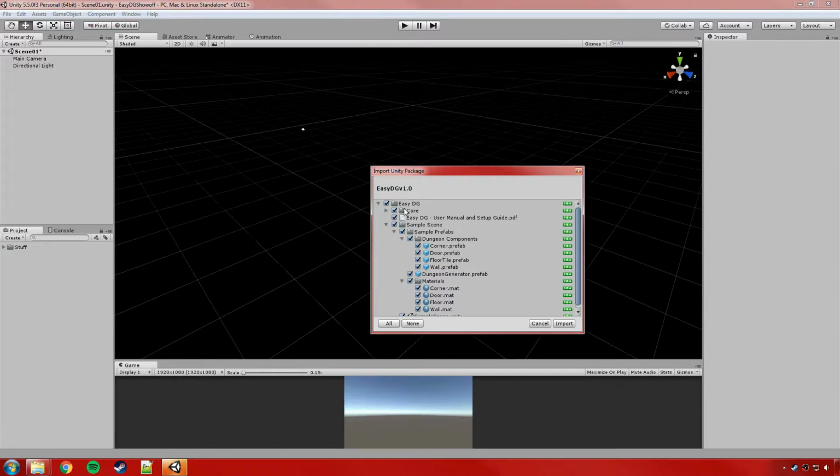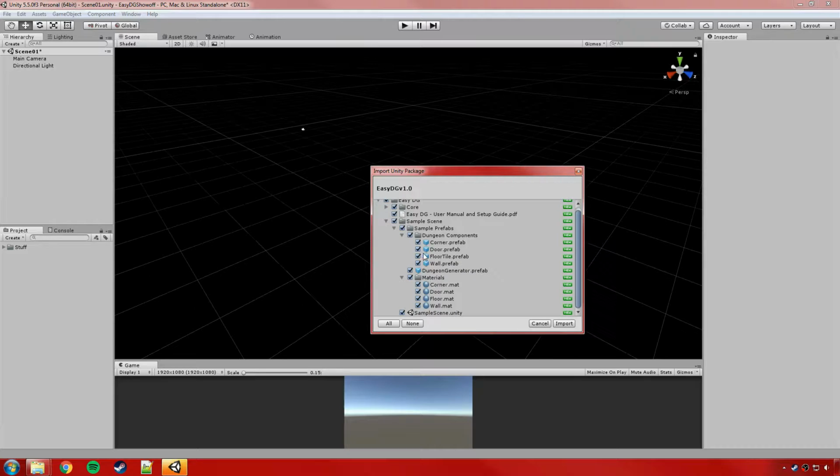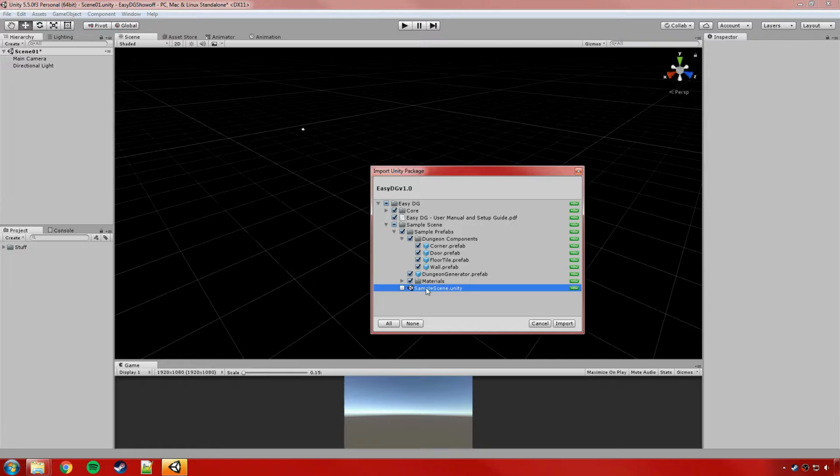So if you have your own prefabs, you just want the core, but if you do want to use some of the prefabs and you want to have a look at some of the stuff, you've got the sample scene here as well, which has the prefabs and stuff in it. I won't actually get the sample scene itself. I don't really need that at this point. All that is just a scene with the dungeon generator prefab already in there with some settings, so you can basically just click go and watch it work.